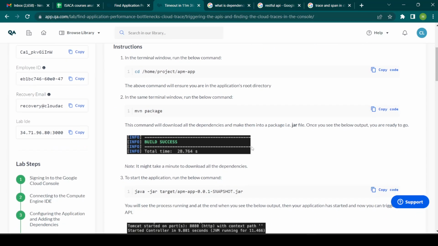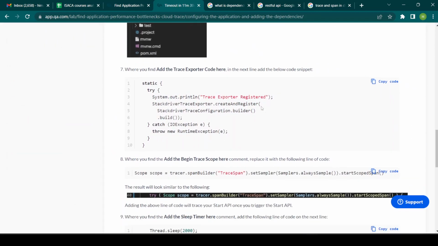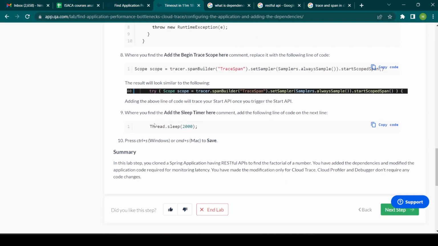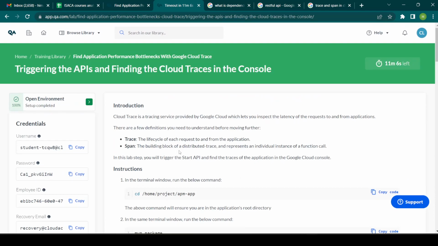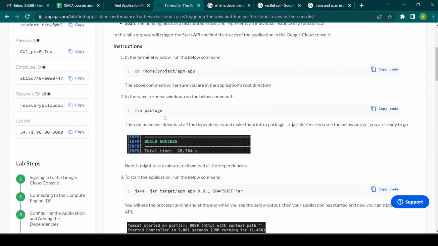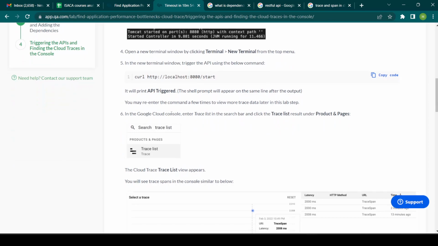If we go to our previous step, we added the code for the trace exporter. We are telling the application to send requests to the dependency, that is Google, so that a request is sent and we can analyze the latency in it. And then we add a sleep time, meaning there is a gap between every request, which we mentioned as 200 milliseconds. Then we will use Google Cloud Trace to analyze the latency in the application. First we download all the dependencies using the terminal and the mvn package command. Then we start our application, and then we go to the trace list in Google Cloud Console.